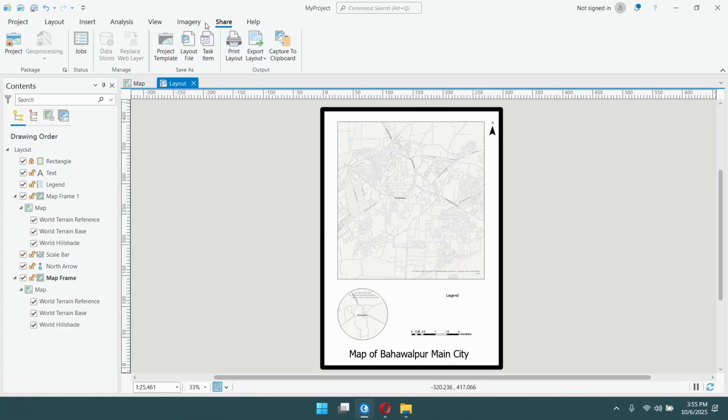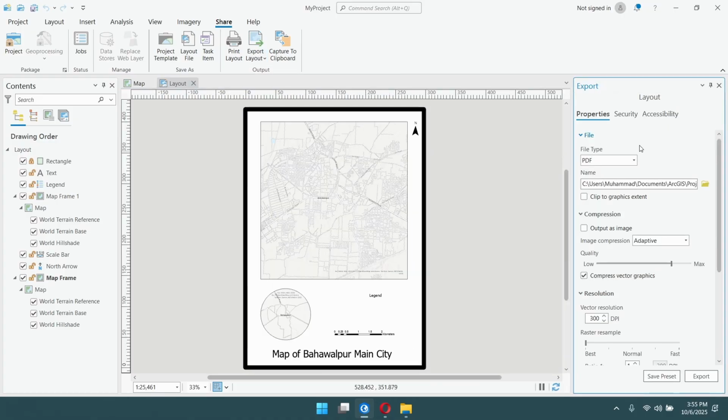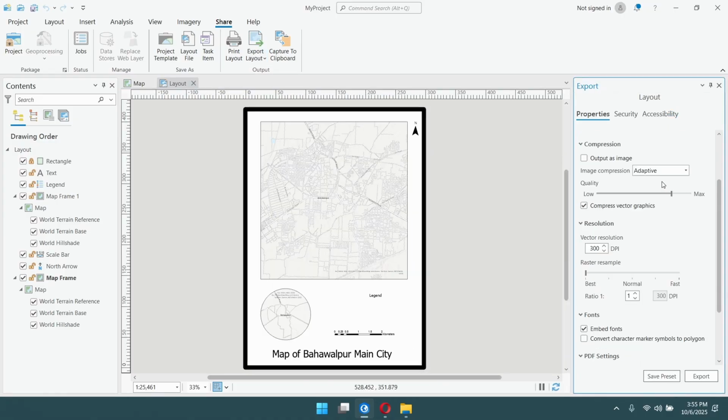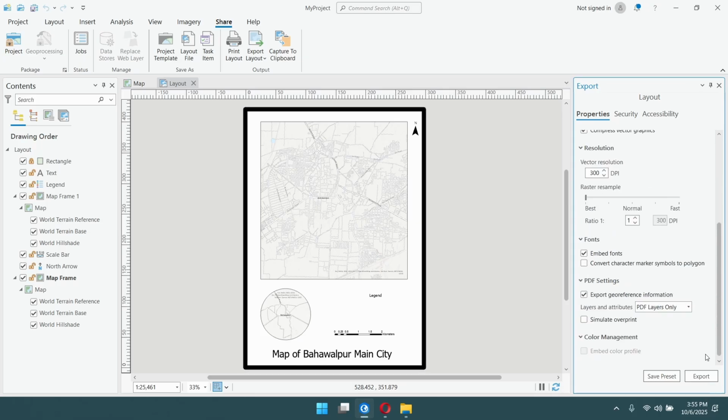Now, towards the last step, we're going to click on the share tab. You can print your layout, you can export your layout. I'm going to export this as a PDF. You can select the location wherever you want to place it and click on export. So I'm going to export it and show you guys the final output.